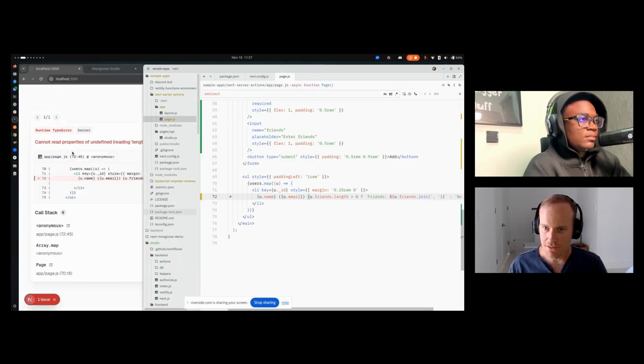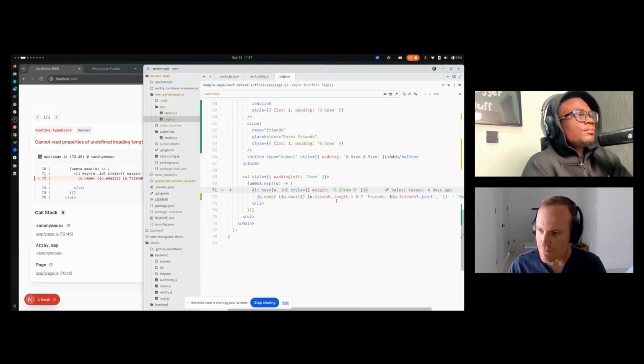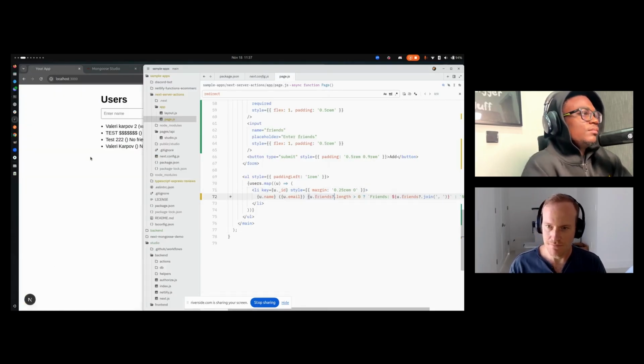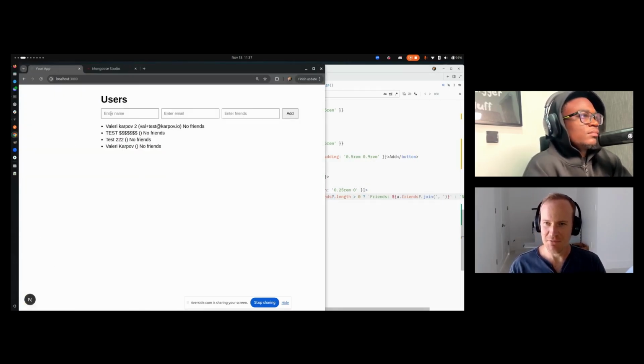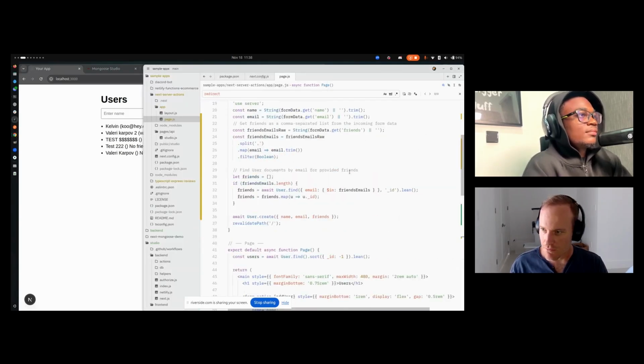So here, let's go in and also enter in friends. So let's see here. No friends. Everybody has no friends. But let's enter in Kelvin. And Val plus test lab at Karpov.io. Okay, so now friends is an object ID, right?